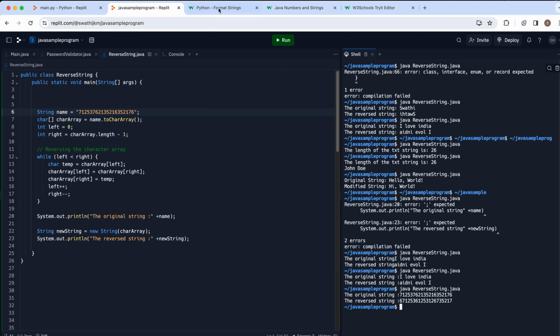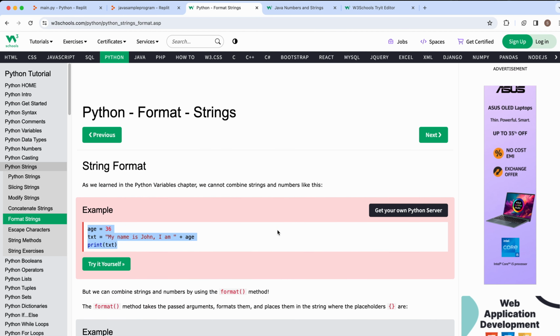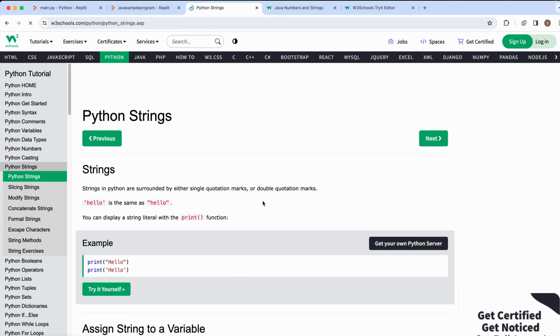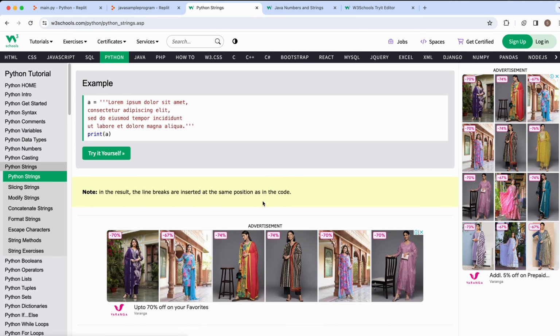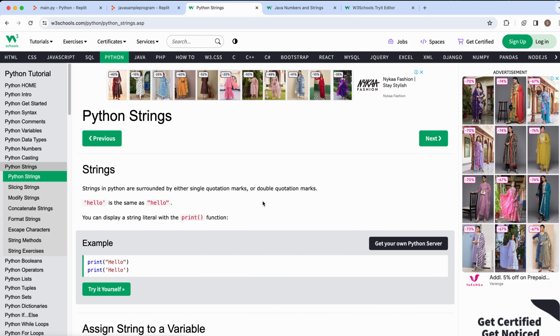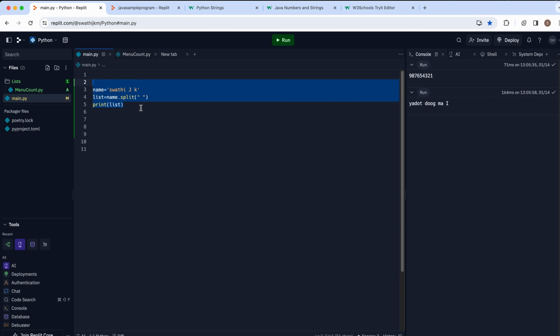Okay, now I'm in Python. Mostly, string concepts are the same in Java and Python. We can do the print statement, we can create a string. But there is one difference. If you see in Python, I'll go to the Python program. Original name is equal to Swati.